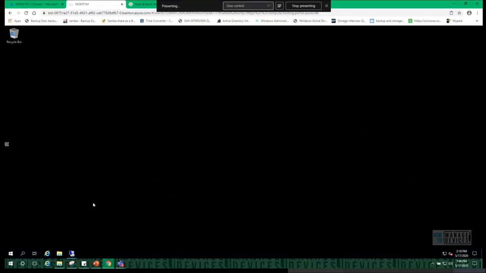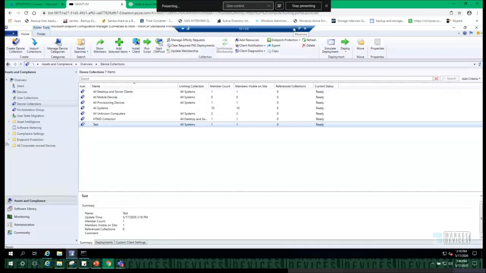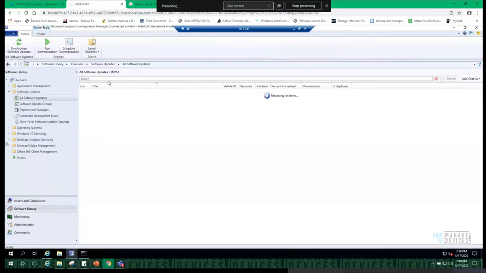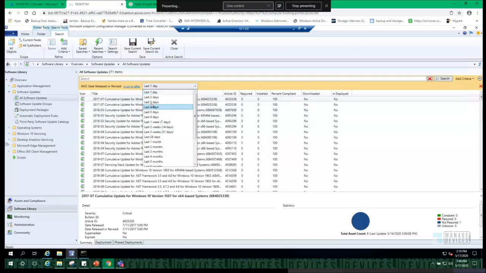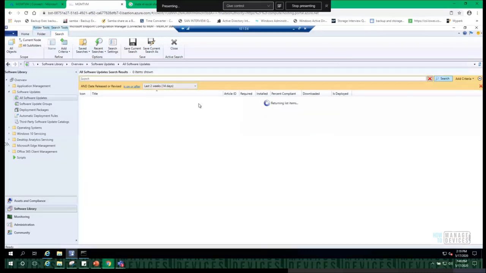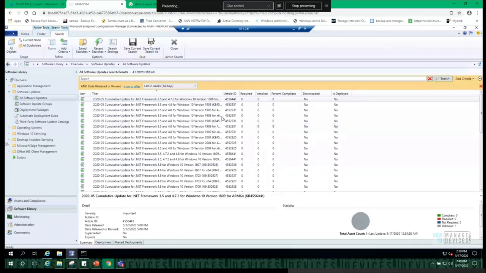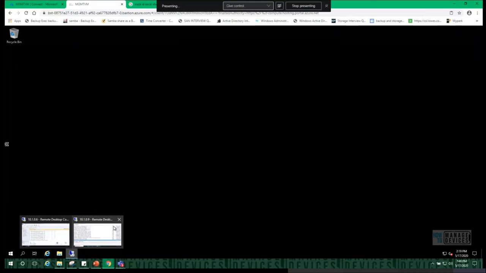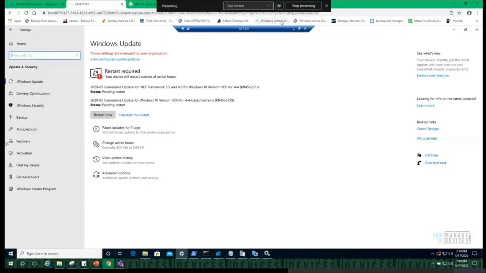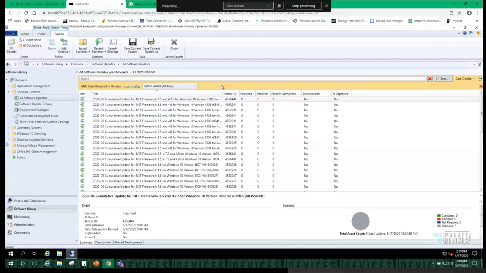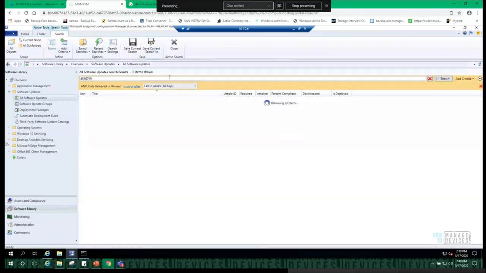Okay, so let's go back to our primary and back to the specific task which we are doing, and let's deploy that specific patch, as per the gentleman's question. Last two weeks, okay, and since we are running 1909, I'm going to specifically query for 1909, to save time, nothing else. Okay, yeah, so the cumulative is 4556799, and this is the last system, guys.